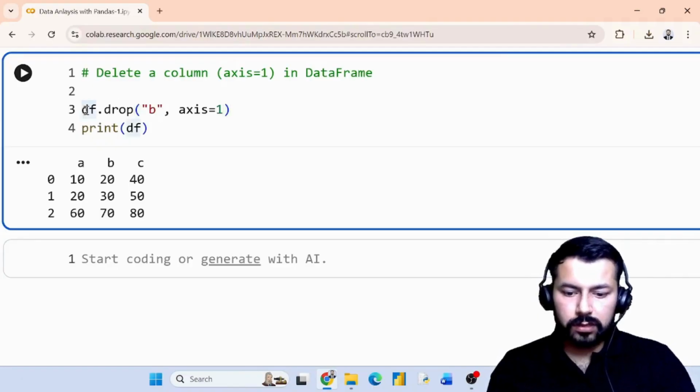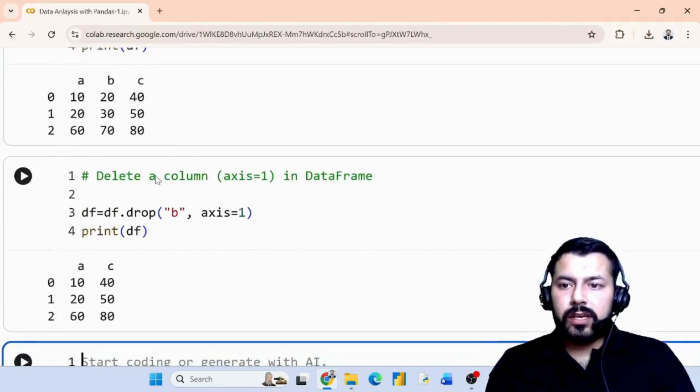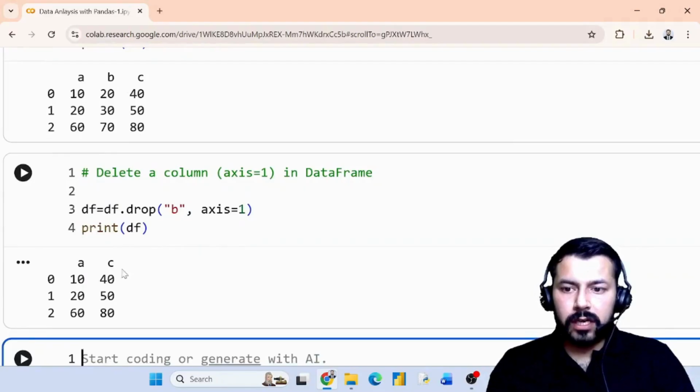Let's use another variable here one more time. Yes. So now as you can see, this B column has been deleted. If you want to delete one more column, in the same way, just specify the column name and axis is 1. Axis is 1 we are using here just to inform that we want to delete the column. If you write 0 here, then it means you are working row-wise.